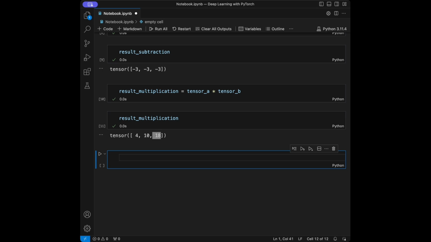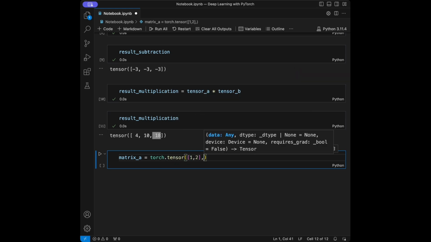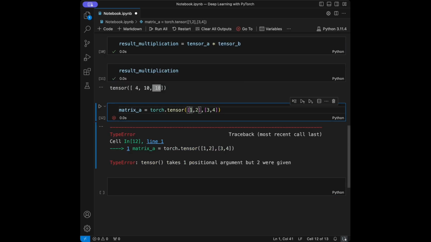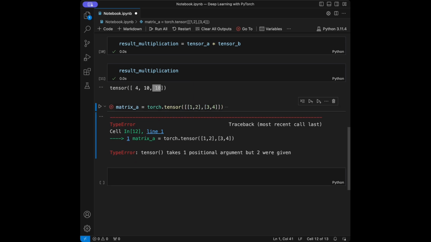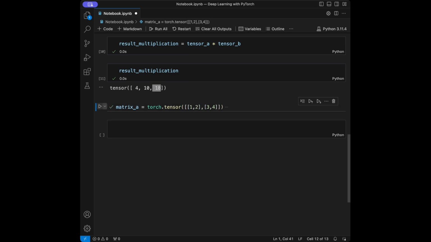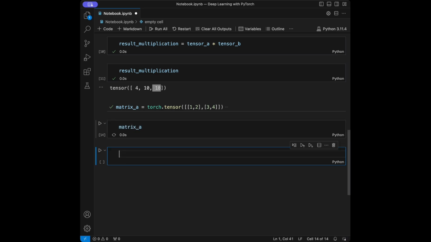Great, so let's talk about matrix multiplication. I'm going to define two two-dimensional tensors. I'm going to say matrix A. We can also call two-dimensional tensors matrices, and I'm going to say torch.tensor, and give 1 and 2, and then 3 and 4. I also need to add one more bracket in here like this, so it's going to work smoothly. And I'm just going to call matrix A.